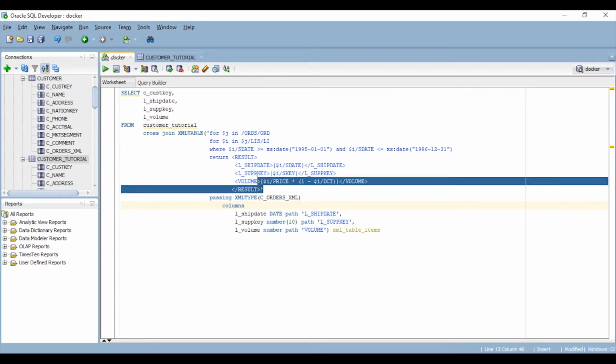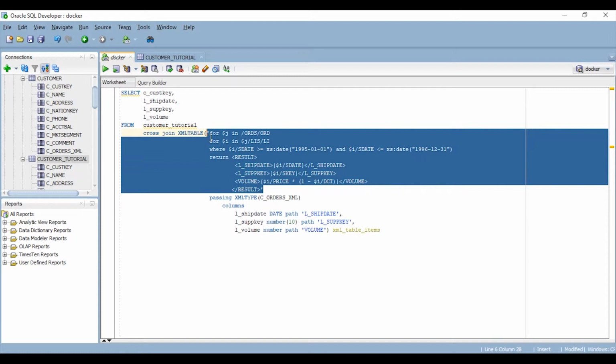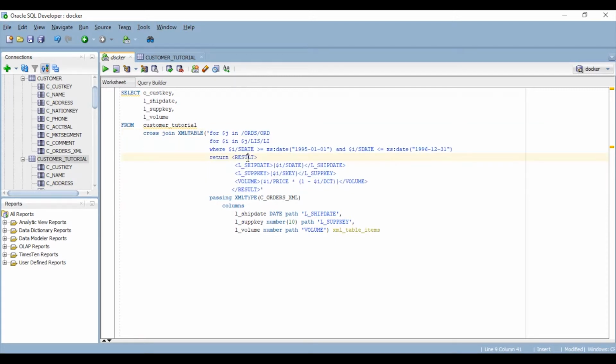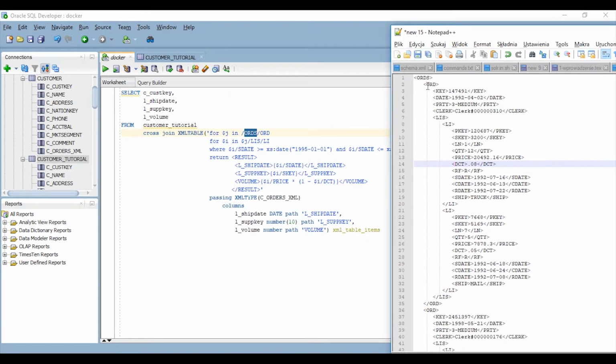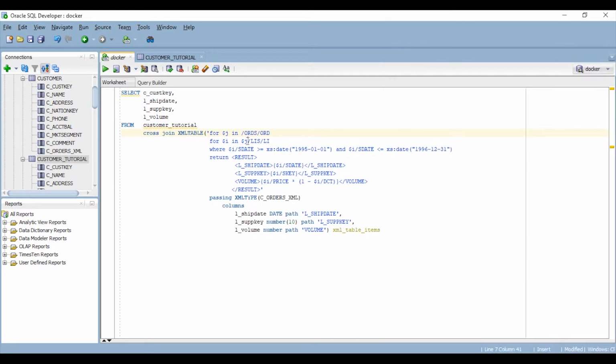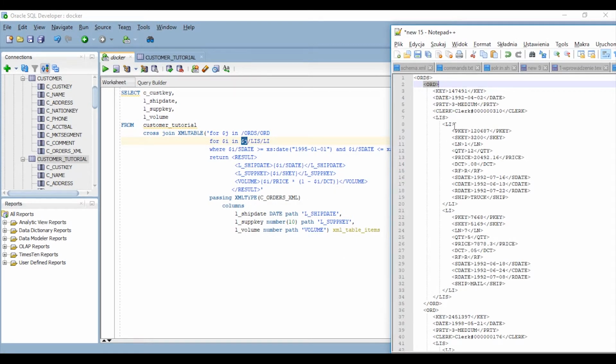But then we have our XQuery syntax, where we look for all the orders in this tag, this root tag, as you can see. We are looking for these elements. And this variable is single order. And then we do the next loop. And in this single order, we are looking for line items, the elements of this order.